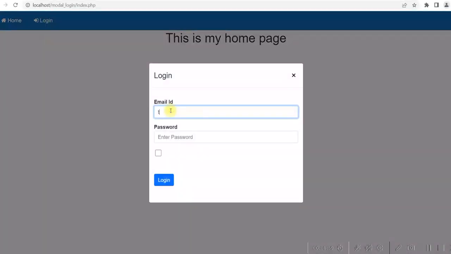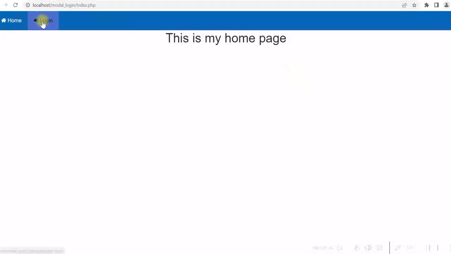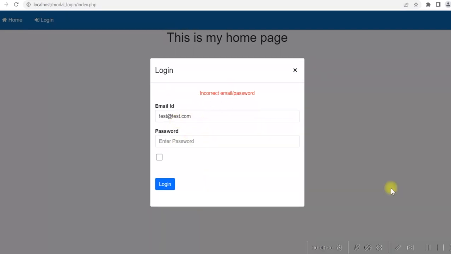Login again. Let me give the wrong password here. And login. Now I close it. Let us close the modal. Again, click here. So it is not reset. So you need to reset this. So how do you reset this value? Because we don't want to display this again here. So let us do that.